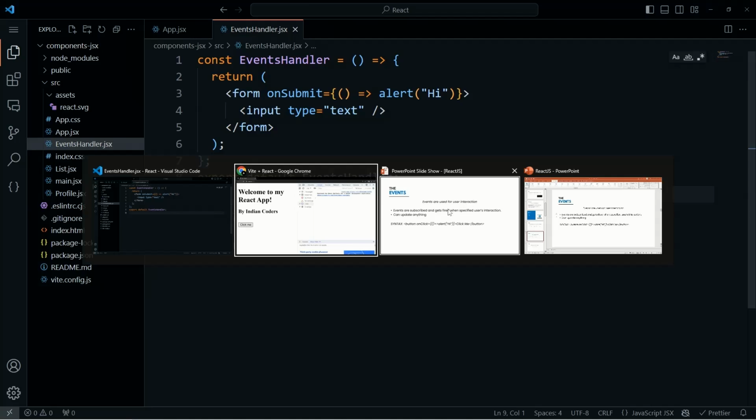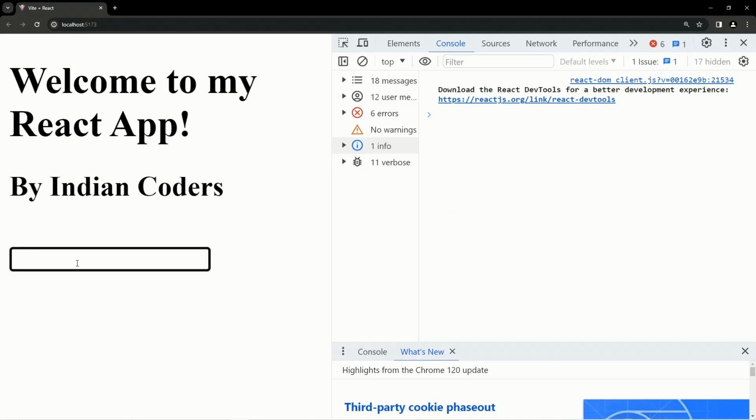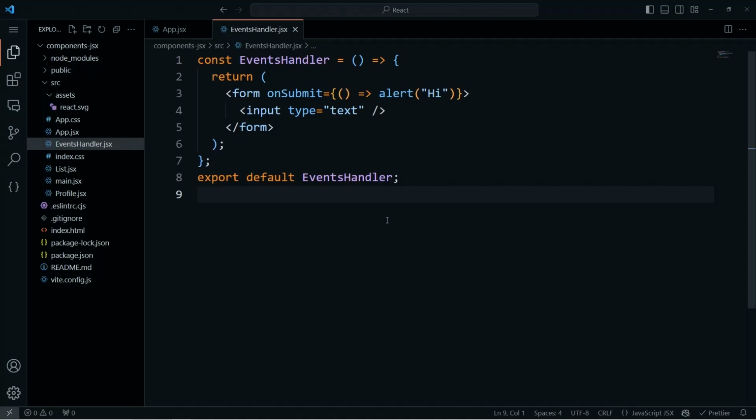So let's try it out again. Let's move on to the application. There you can see now we have the input tag. If we enter anything and hit enter, you can see we again have the hi over there, and everything seems to be working perfectly fine. So that's all for the events.